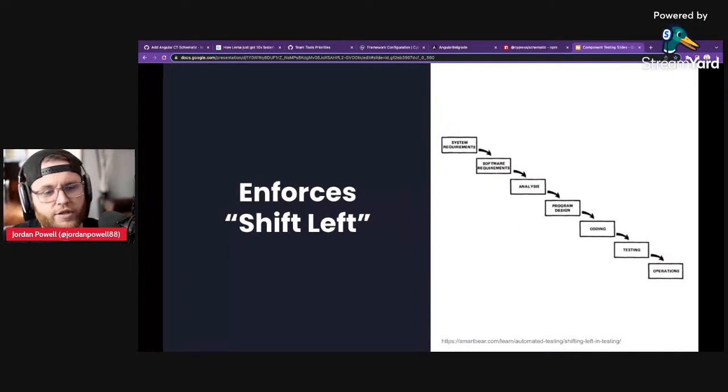It also helps with this nature of shifting left. And what I mean by that is we used to build software from this essential guide where we start with system requirements, then it would turn into software requirements, which would turn into analysis, then program design. Once we had a program design, we begin coding, and then we'd be like, hey, we should probably test this before we ship it out to all of our users.